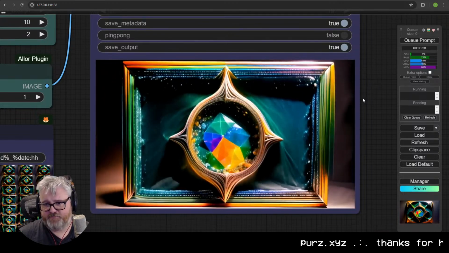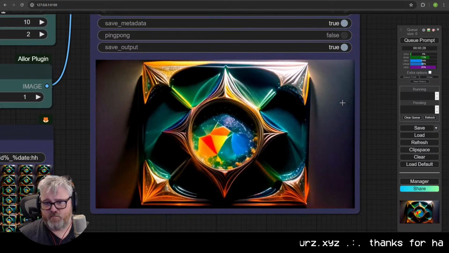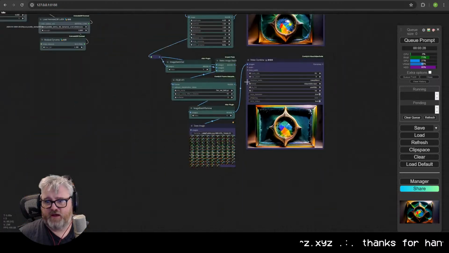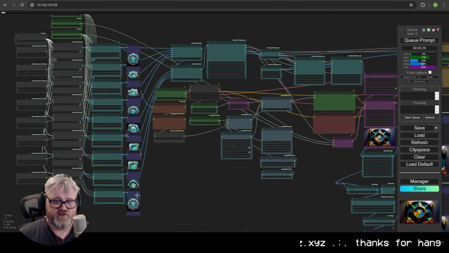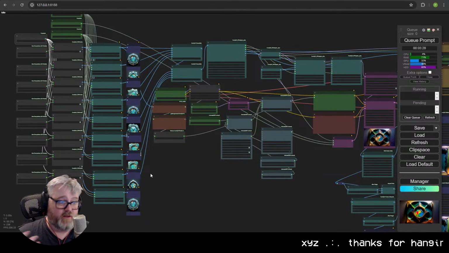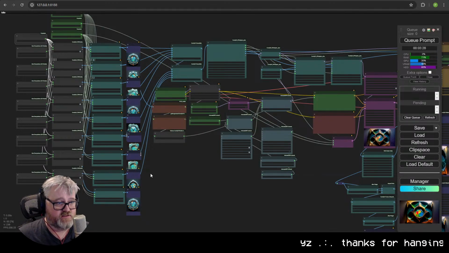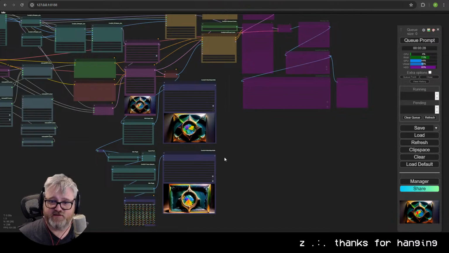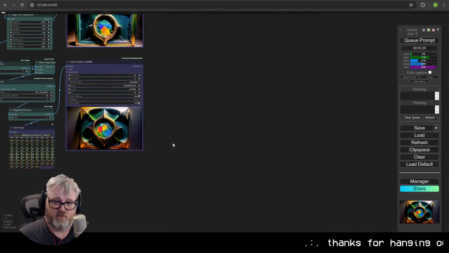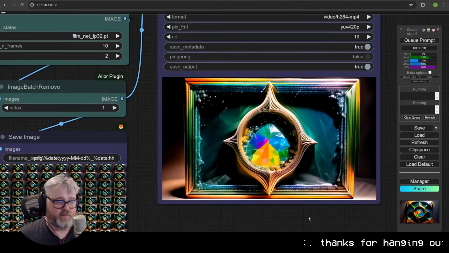Well, this is great. So again, we are just interpolating between these images. So if you've been making images, you like making images, this is a great workflow for animating those images.